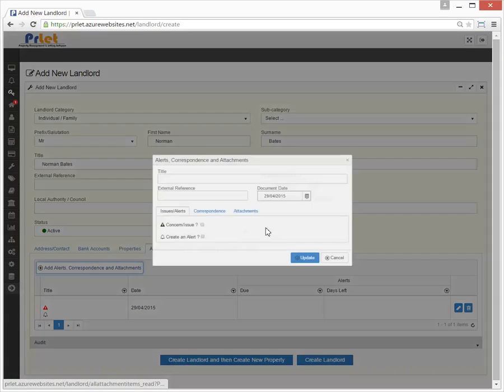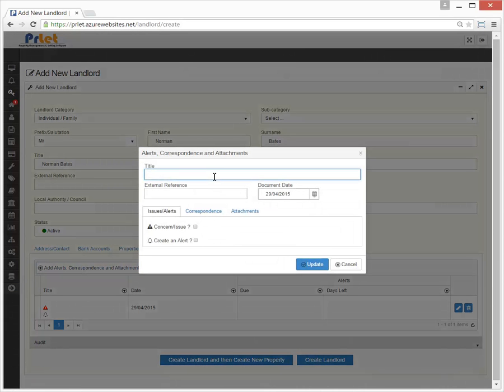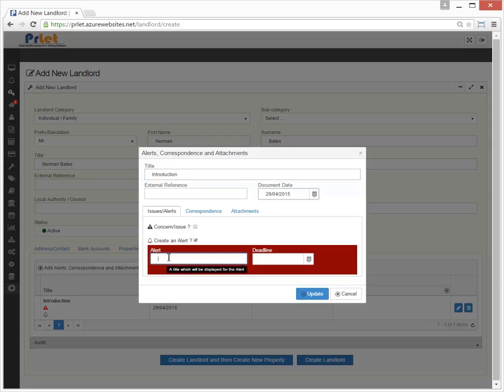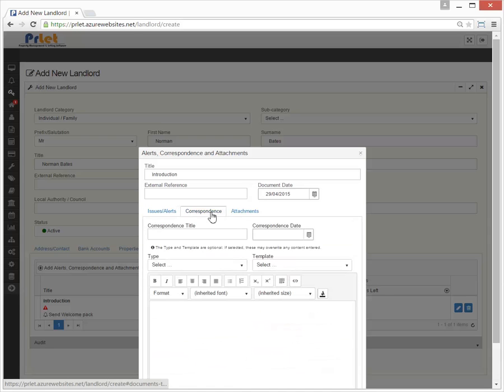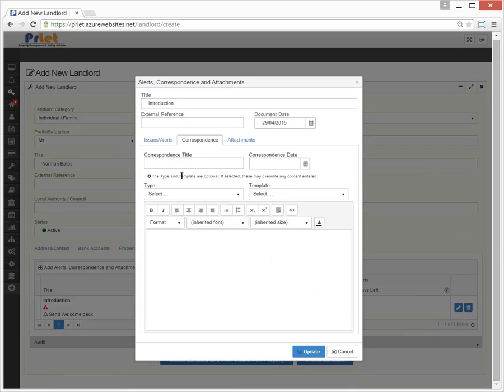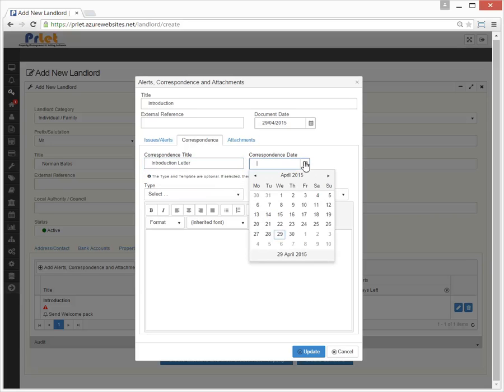And to add an alert, so let's give this the title. Put a welcome pack and a deadline for next week. I'm also going to add a letter. Let's give the letter a title. We use today's date.